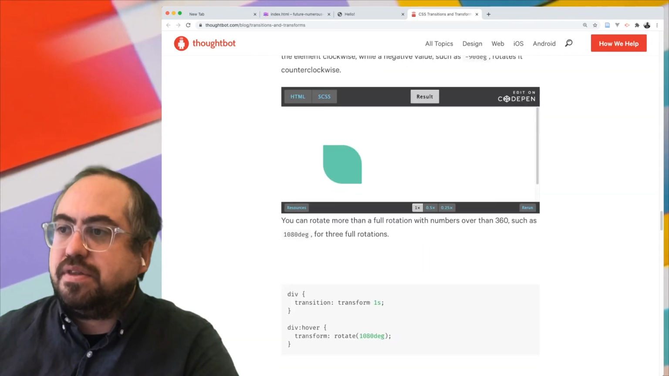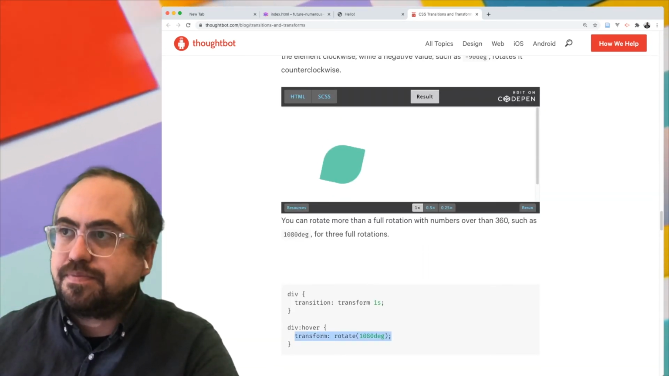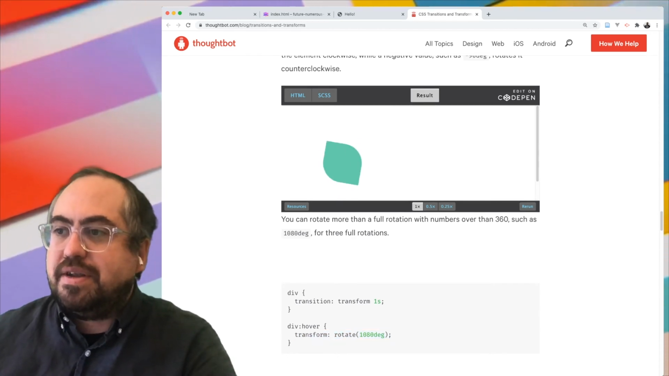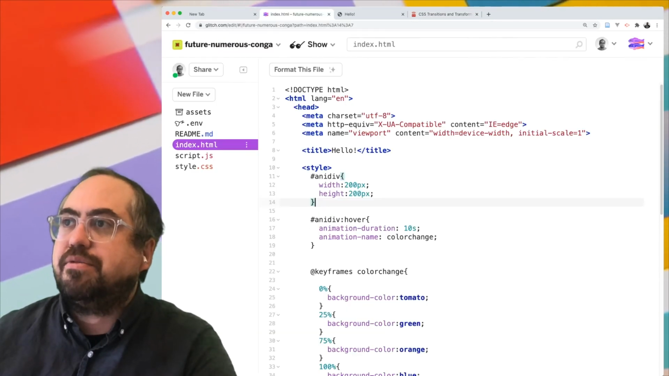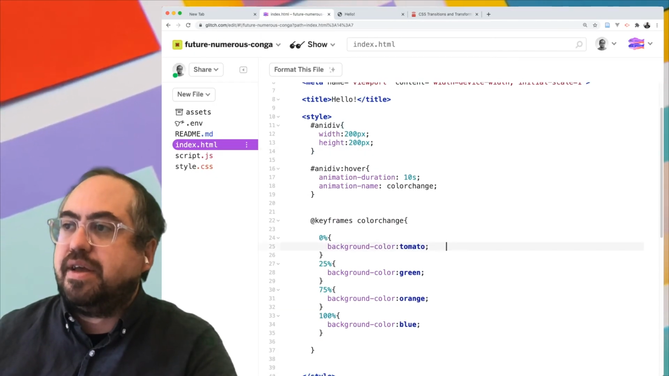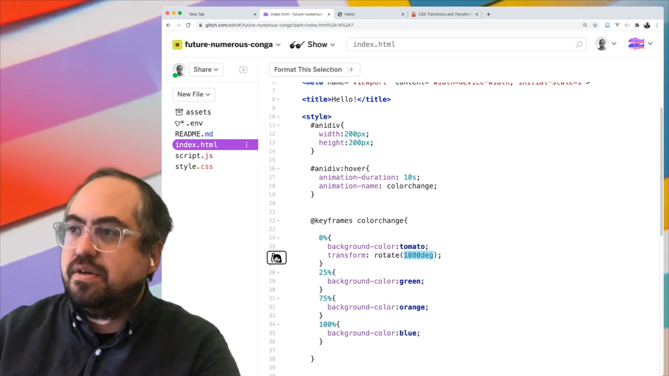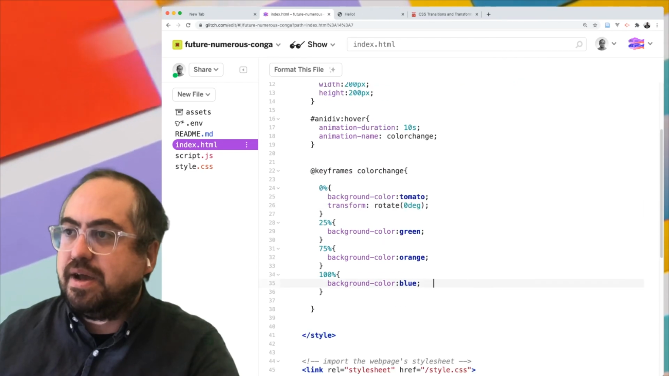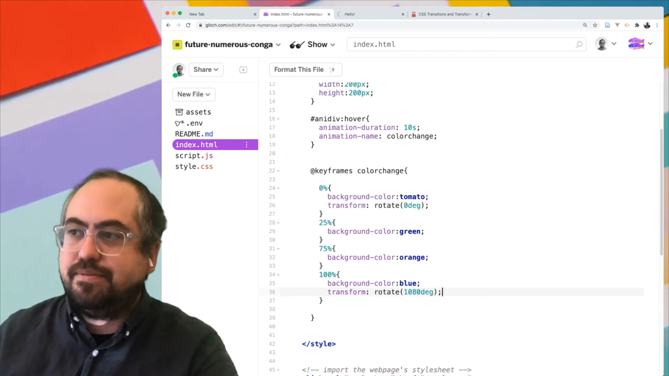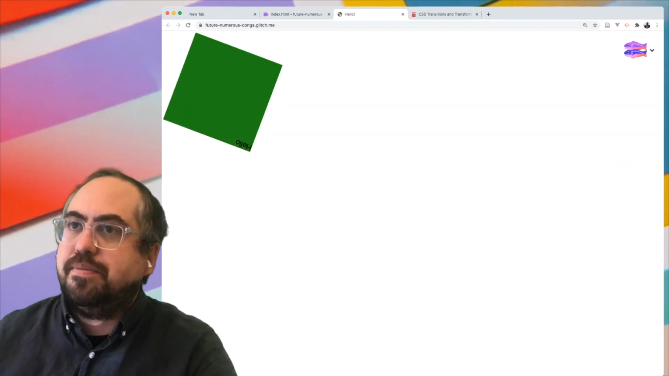Another one is the transform rotate property. If I wanted to add this to my animation that I was working on, I could say, okay, at 0%, I want the transform rotate to be at 0 degrees. And then by the 100% mark, I want it to be at 1080 degrees. Let's see if that works.